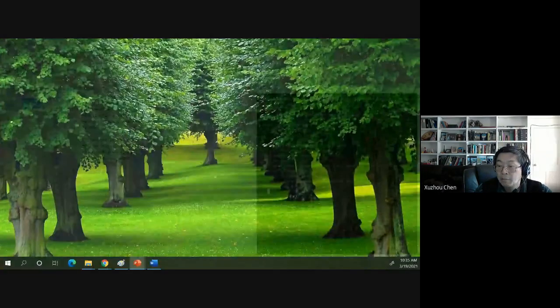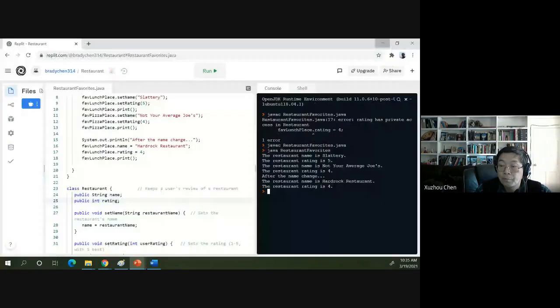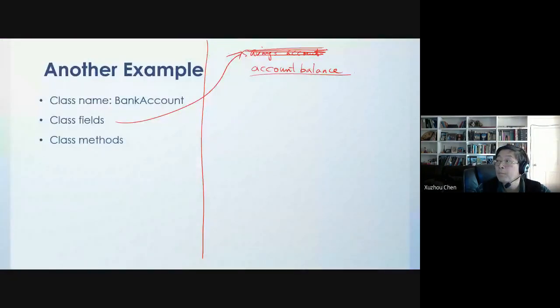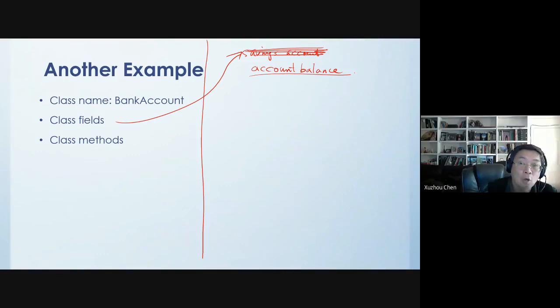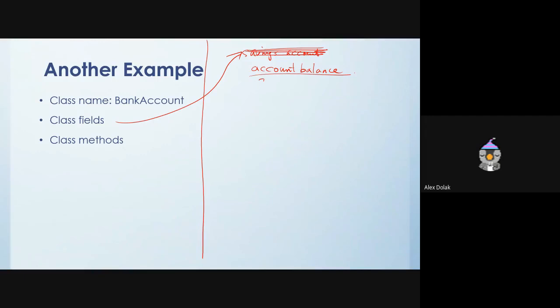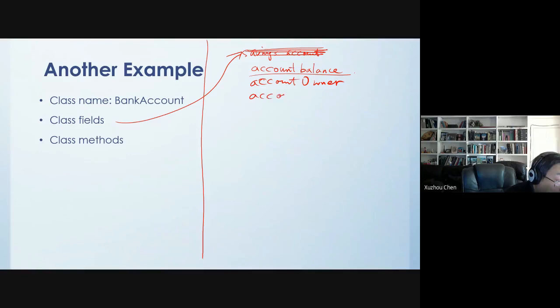What else do we need? A name or member ID? A name, yeah, that's true. A name or member ID. Or let's say account owner, right? So who owns the account? Account owner. Or we also need something called account ID.